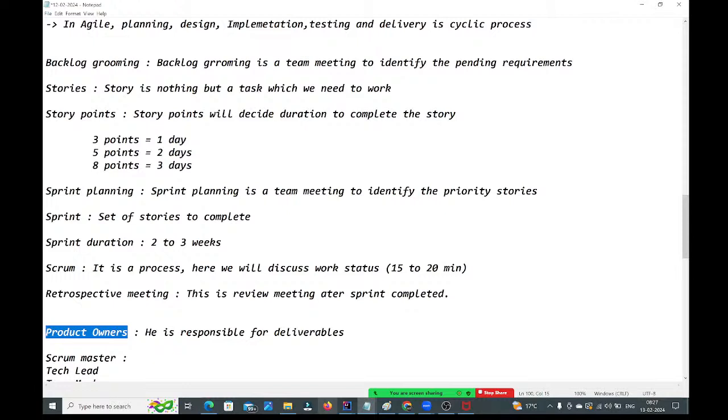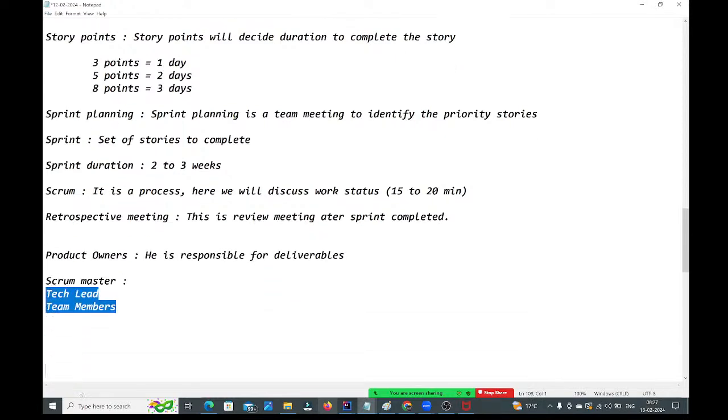The Scrum Master works as a mediator between the teams and the product owner. The product owner will ask the Scrum Master, hey Scrum Master, what is the status? The Scrum Master should give the status to the product owner, and the product owner will give the status to the clients, guys.